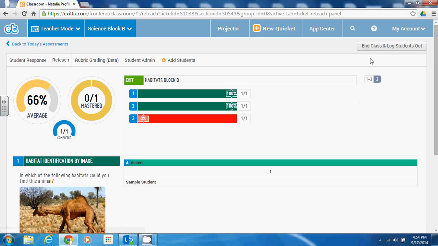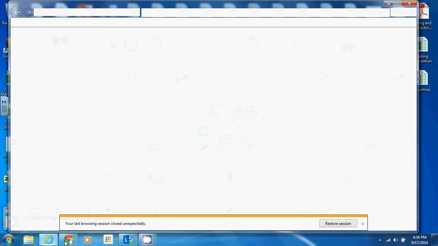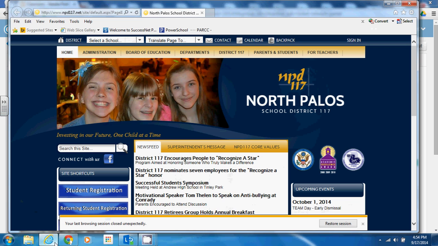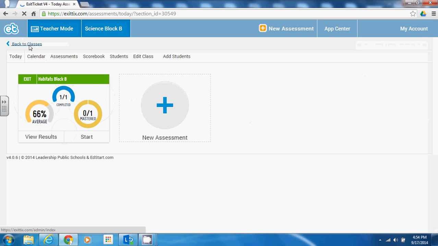And what you can actually do is if you finished an assessment, you can click on End Class and log students out, and that way they no longer have access to those questions anymore.